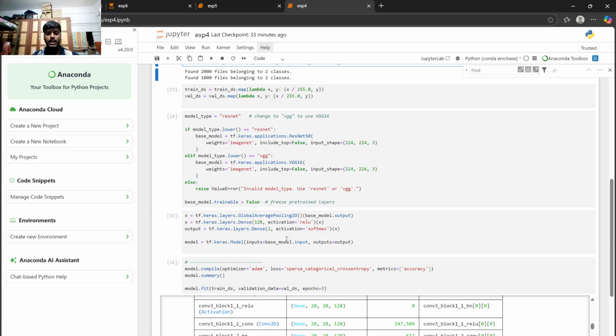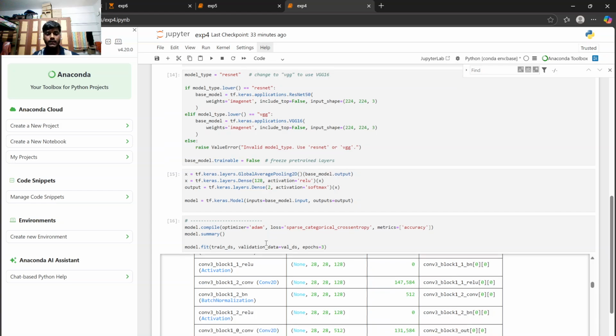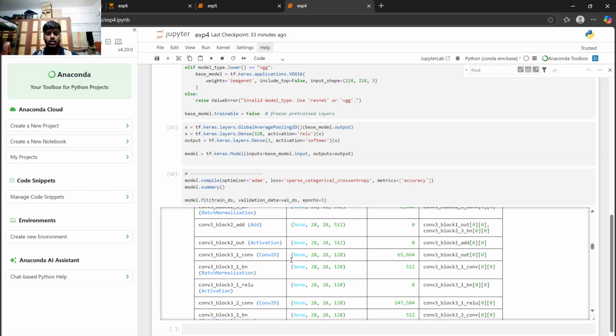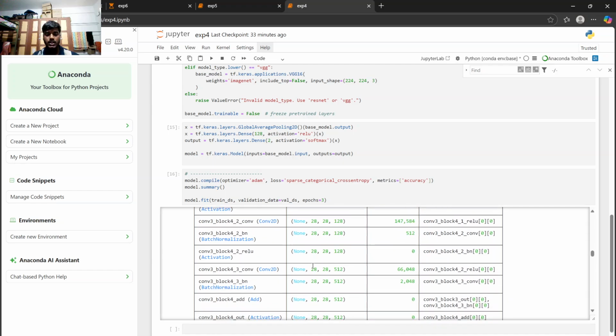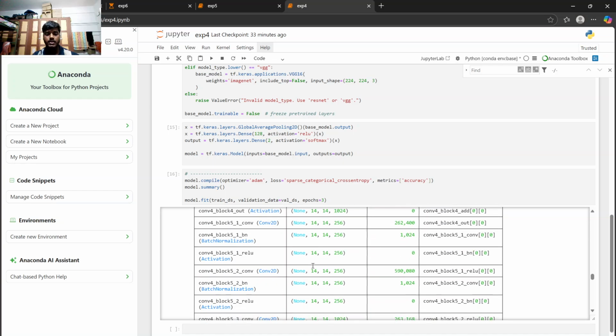Then I compiled the model using the Adam optimizer, and I trained it for 3 epochs using the training dataset, while validating on the validation dataset. During the training, the model gradually learned to differentiate cats from dogs by analyzing patterns in the images.